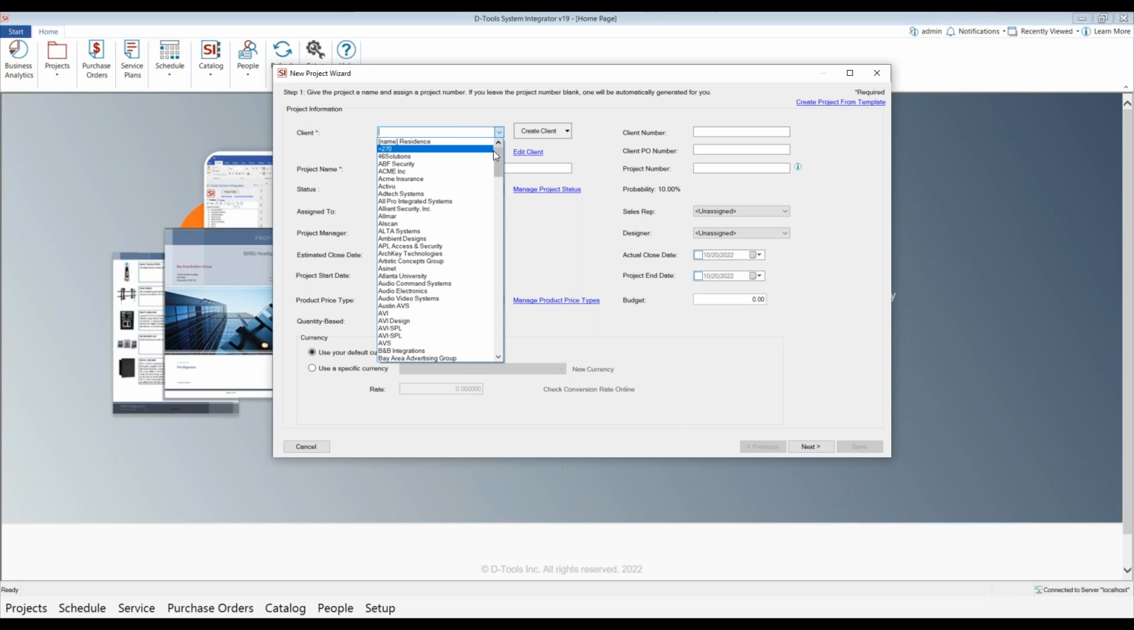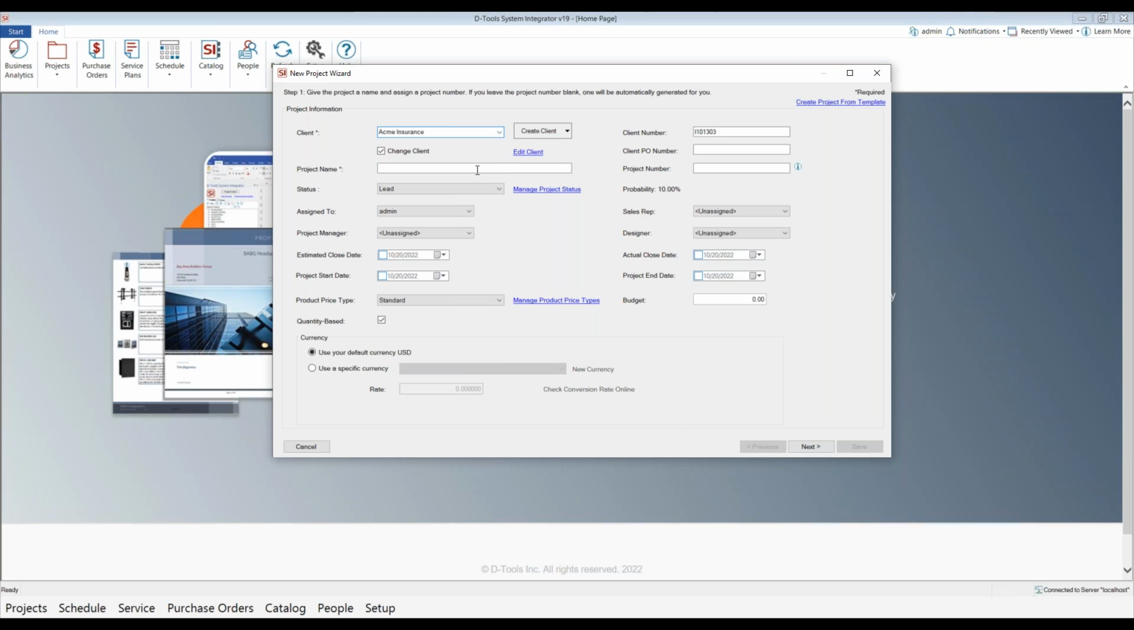So client name, let's go ahead and choose one. I'm just going to select a name from the list. We'll just say Acme Insurance Company. Then I'll call this October webinar. Then we can set here what our status or stage is. So we can select that.